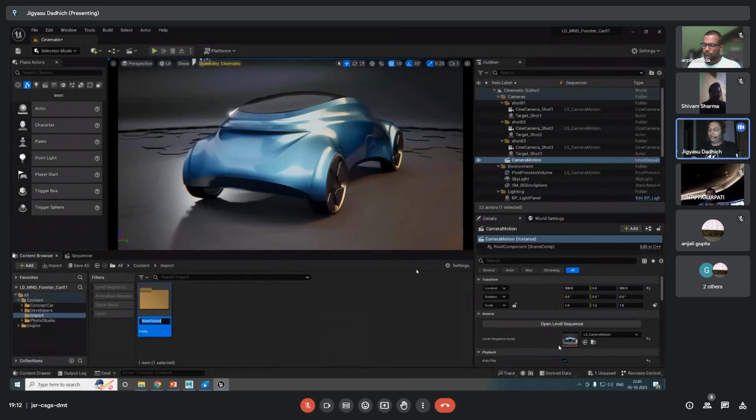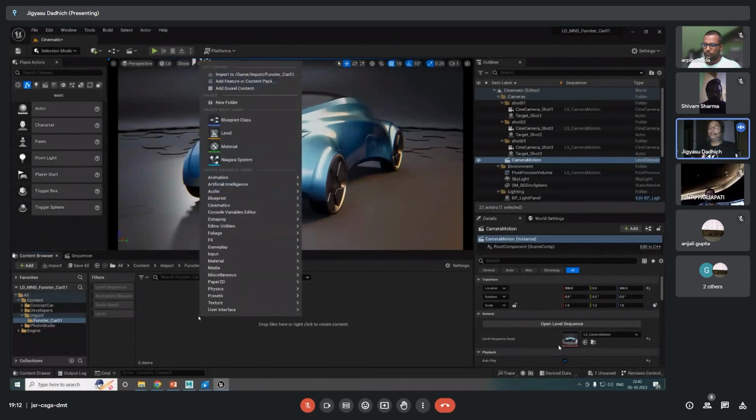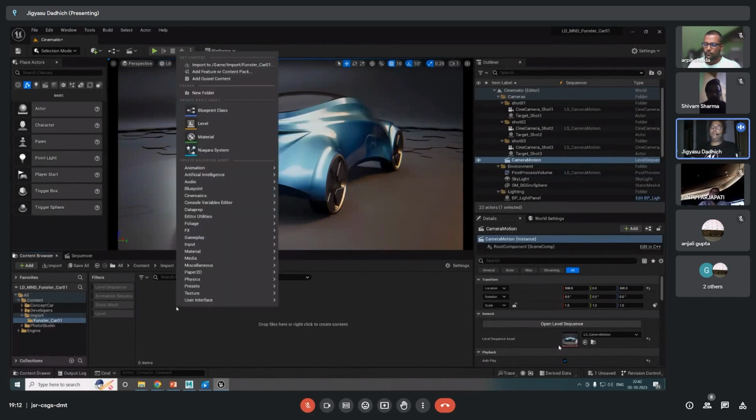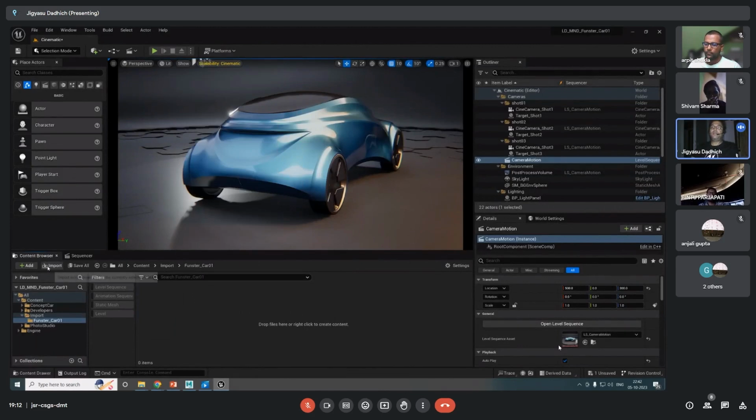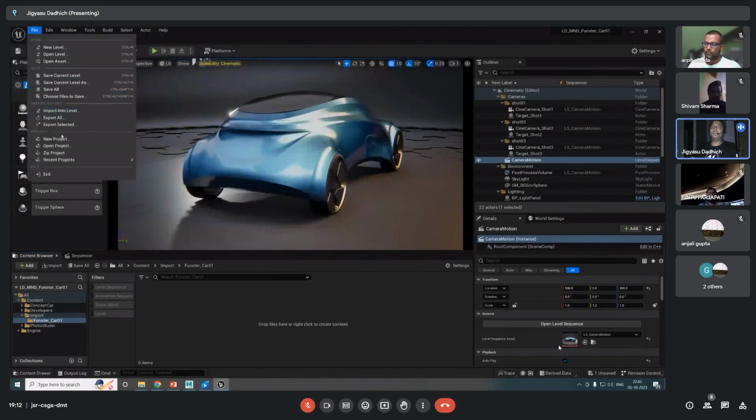Again, we can name it Funster car, and I can put a version 01. So I may need to import multiple times. You can import FBX from here, you can import from here, and you can also import into the level itself.